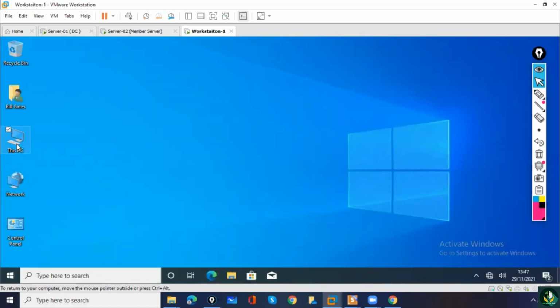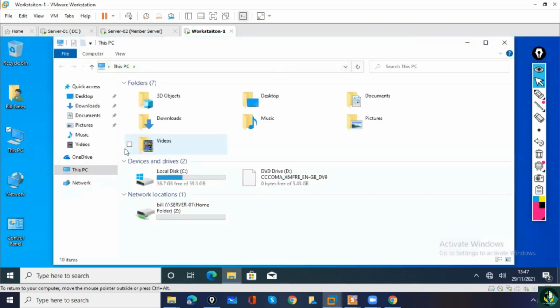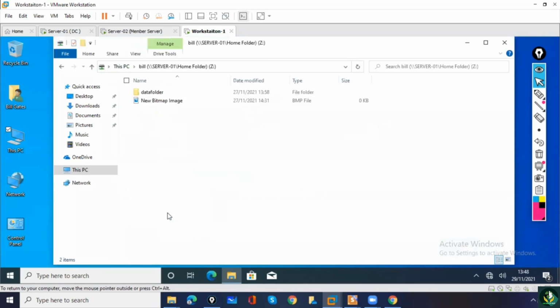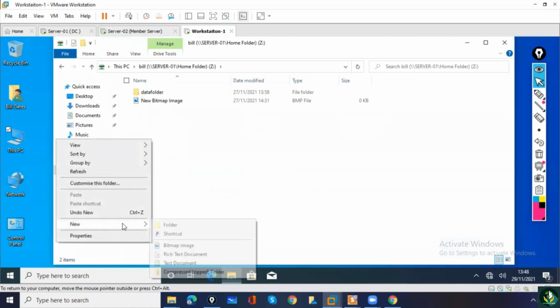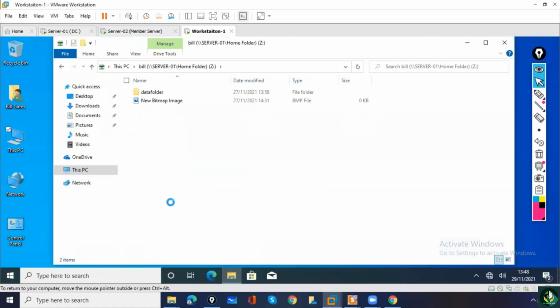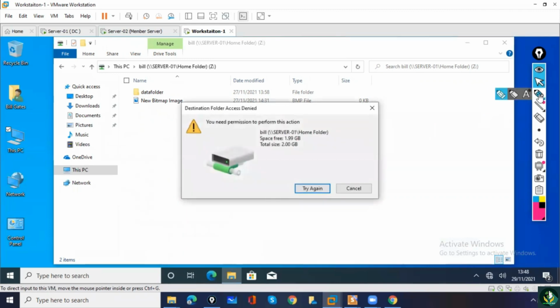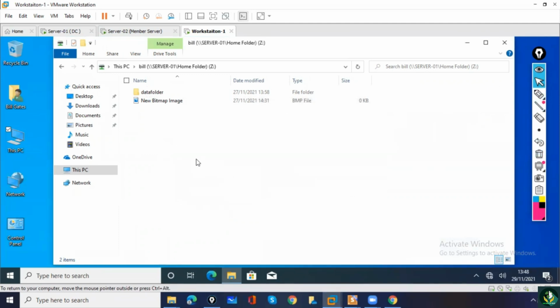Then we'll go to this PC. This is the home folder or network drive of bill. And what we will do, we'll try to save a .bmp image now. It should not accept. If it is accepting, we need to sign out and sign in. So you can see you need permission to perform this access. So it is not allowing to save the .bmp format. So we'll click cancel and let us try one more time.